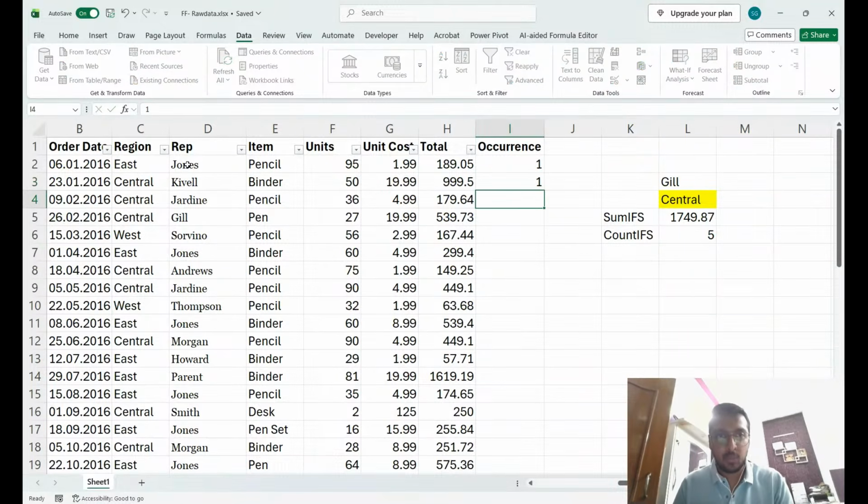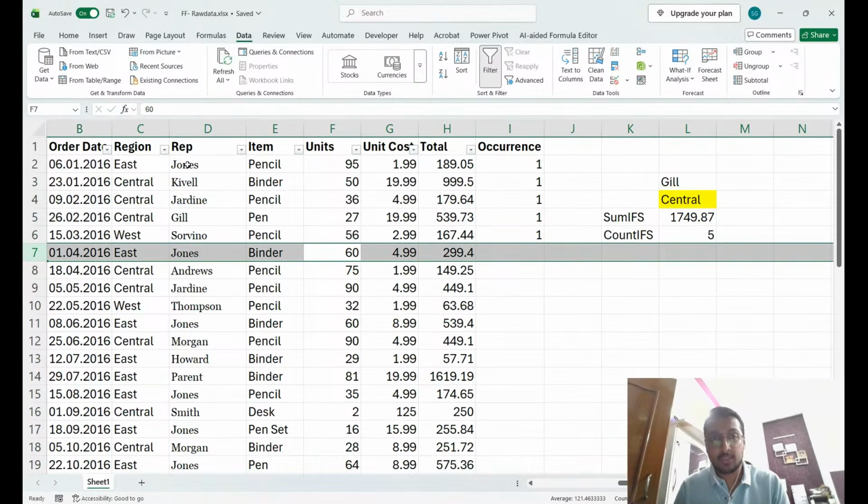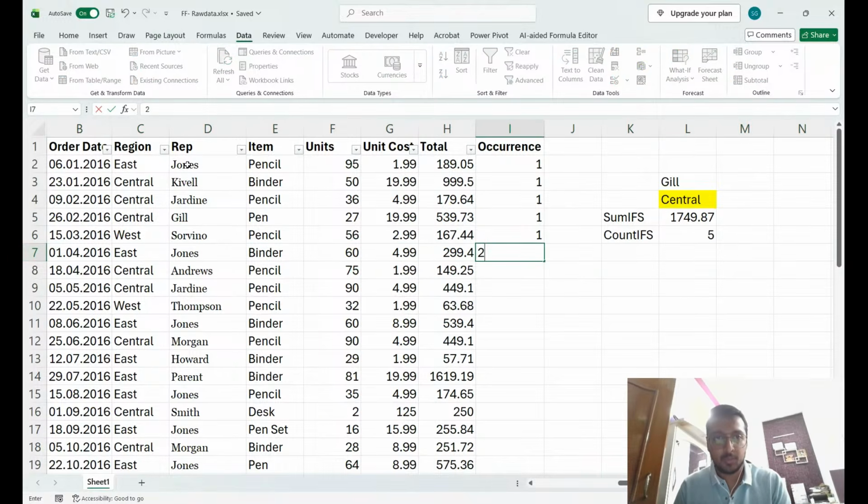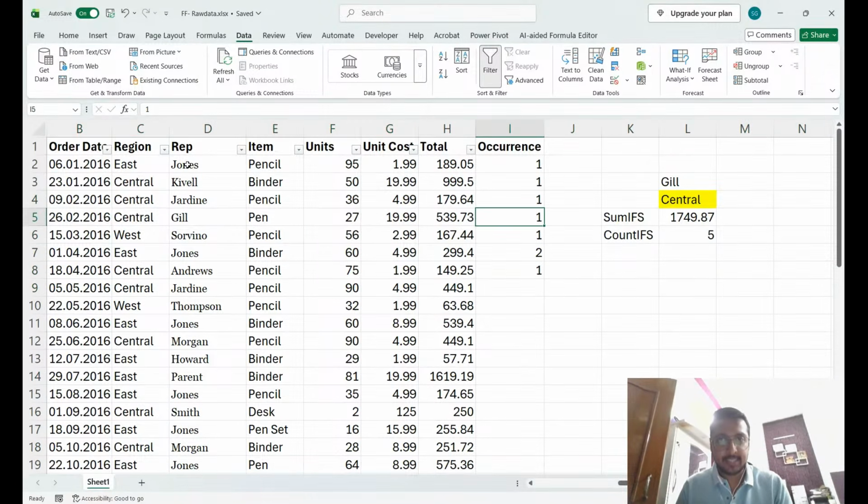So Kaival, again 1. Jardine 1. Gill 1. Sorvino 1. As soon as Jones comes again, the answer is going to be 2. Andrews, this is the first occurrence, so answer is going to be 1. All right. Jardine, this is the second occurrence, so answer is going to be 2.